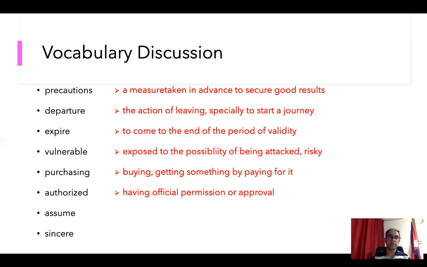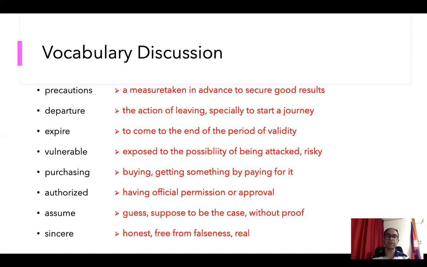Next is authorized, is having official permission or approval. For example, a government could be authorized body. Your city office is an authorized institution. Assume. Assume is to guess, to suppose something is that case. Assumption always do not have proof. Okay, you guess. Sincere is honest, free from falseness or real. You don't lie, you are sincere. Okay, think about this vocabulary, study this because these will be used in your assignment as well.